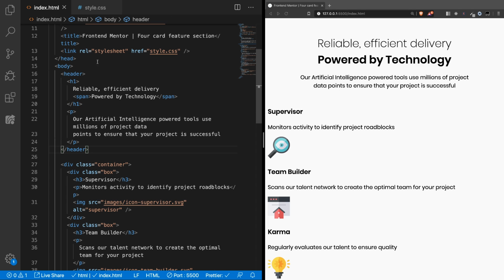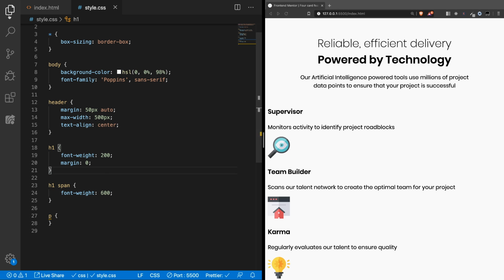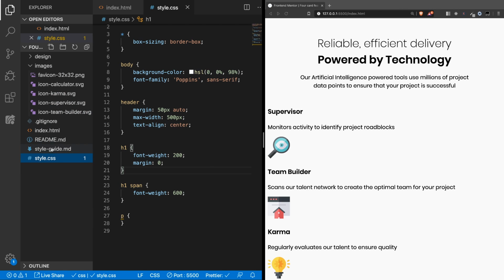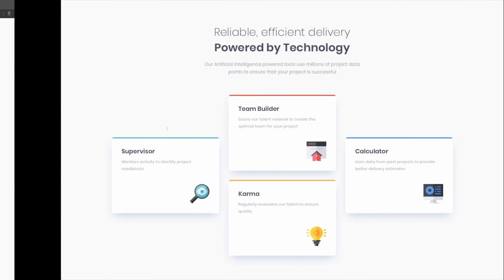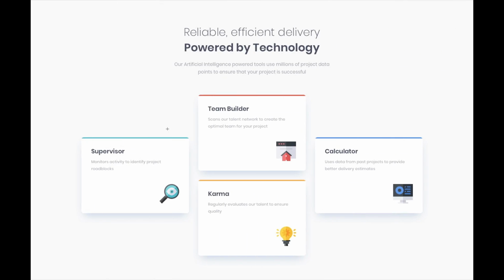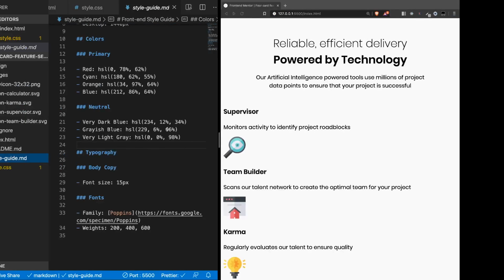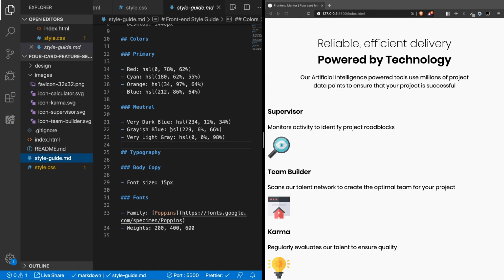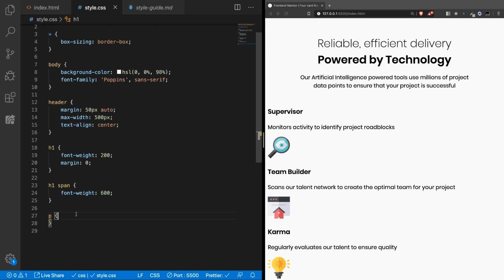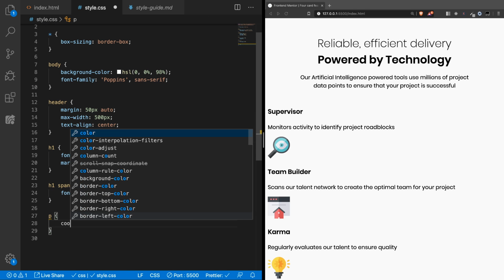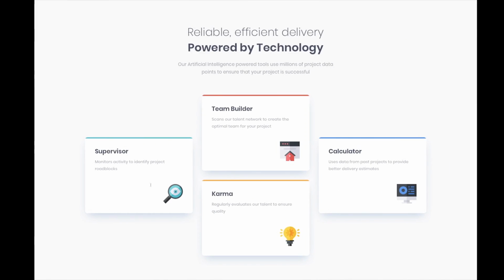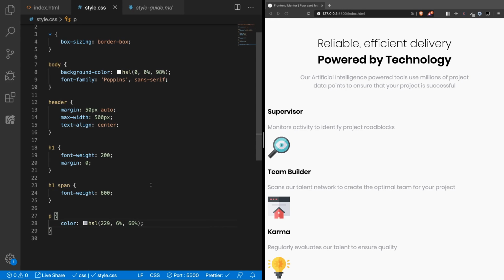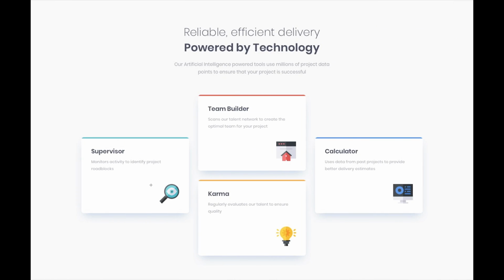Okay, so where were we? Doing the paragraph. On the style guide there was some very dark blue. Not sure where that is used. Grayish blue. I want to see if this works for our paragraph. So color. Okay, sort of. Yeah. Looks like it.